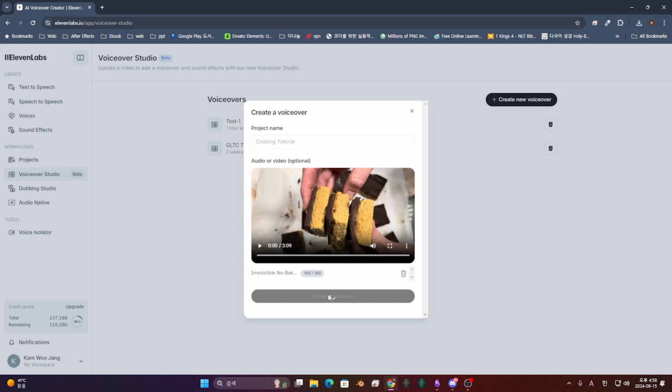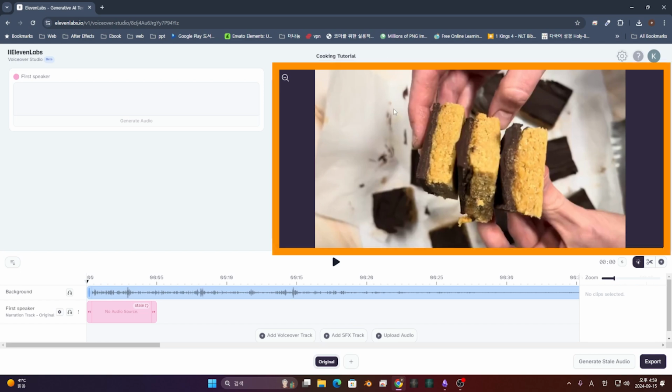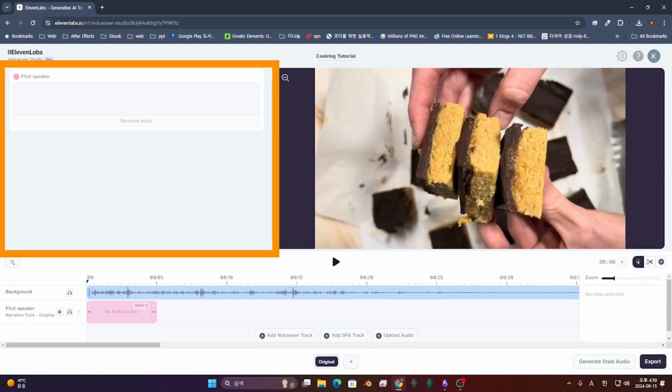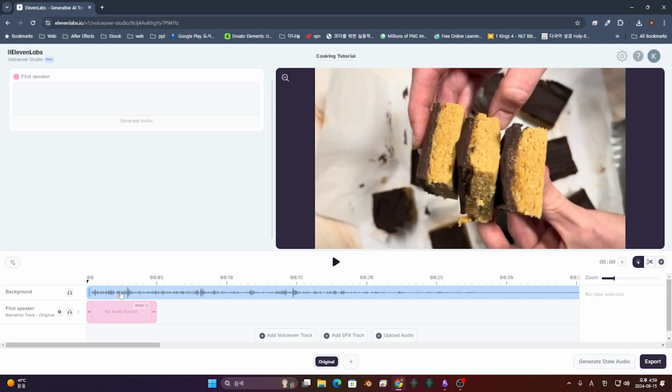And after a few seconds, you can create your voiceover. And here we go. Now we'll explore the UI. You will see our video right here and your AI voice at the left. And below that, you will see our voice track or background. You can use this. Now let's get started.